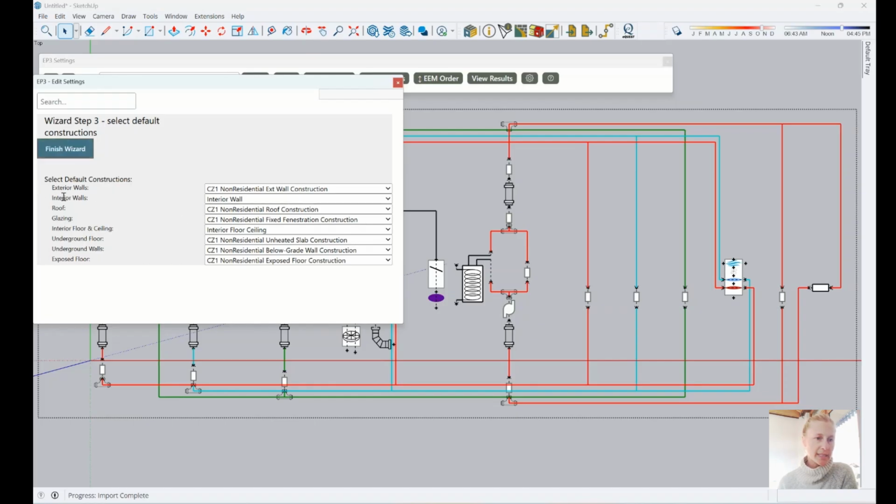Here at this wizard step, we can select the construction that will be assigned to our building geometry as we're drawing it. So we have a bunch of these constructions that came in through the wizard. If they're coming from the EP3 library, they're usually denoted by CZ and then a number, so that would be climate zone and then a number. So we see we have a climate zone 1 non-residential exterior wall construction. We have a roof construction, fixed fenestration construction, unheated slab, below grade wall, and exposed floor construction. We also have an interior wall and an interior floor ceiling construction that are default EP3 constructions.